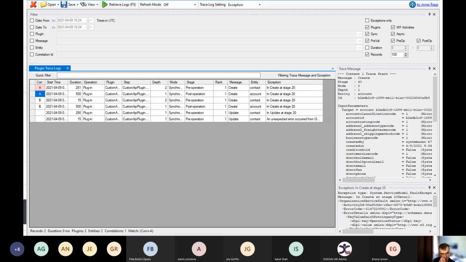Actually, one thing to point out here is I clicked on that A there in that correlation column, and it's immediately highlighted the other A in a sort of pinky color. That happens on all the different fields on here. So if you click around on the exception message, it will show all the other records that have the same exception, things like that. So it'll quickly highlight commonalities between all these different problems to help you really zoom in on where things are going wrong in your plugins.